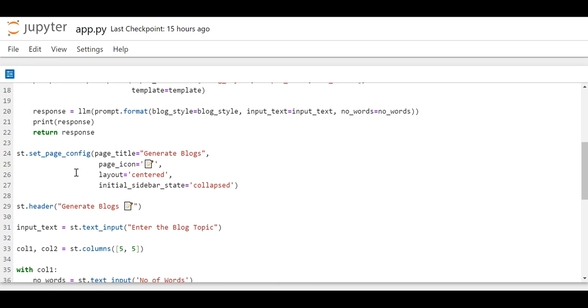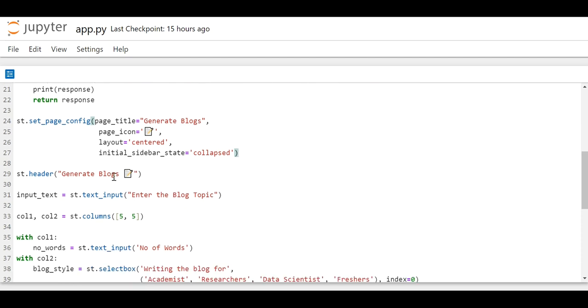Next, set page configuration, which will help us to design the GUI. As you have seen in the example that I have shown, the page has the title Generate Blog, and besides that I have used this particular icon and made it center aligned. I do not want to see any kind of sidebars, so I declared it as collapsed. And the header should be Generate Blog, as you have seen before inputting the intended blog topic. Ahead of that there was a title called Generate Blog along with the emoji.